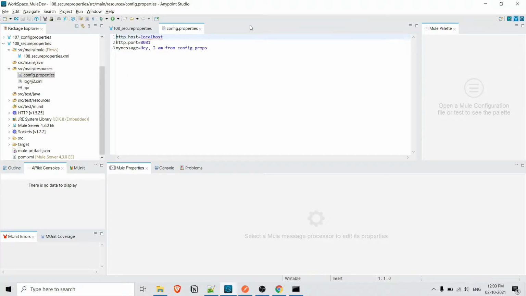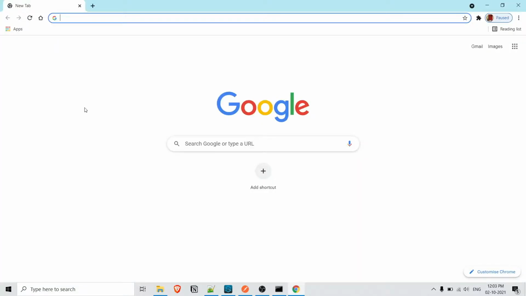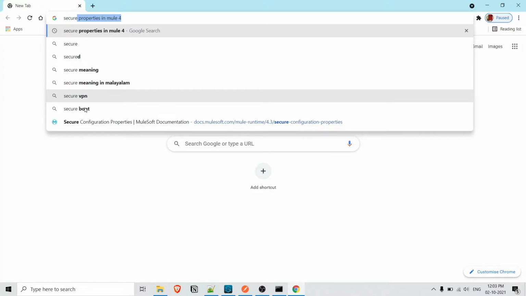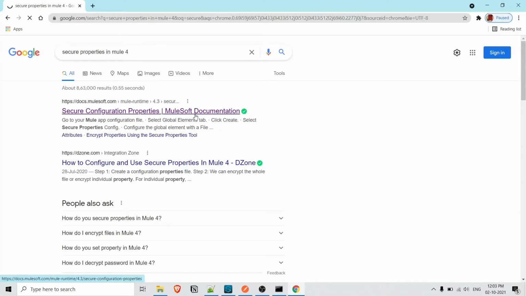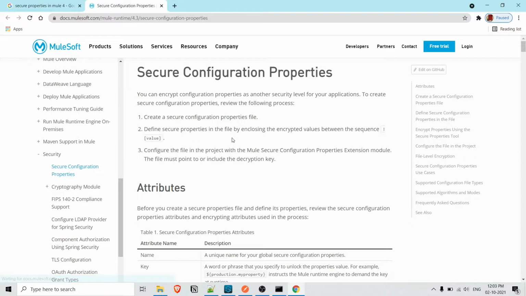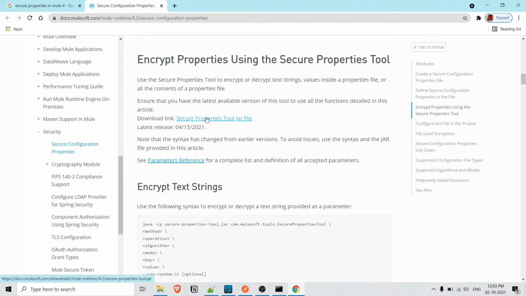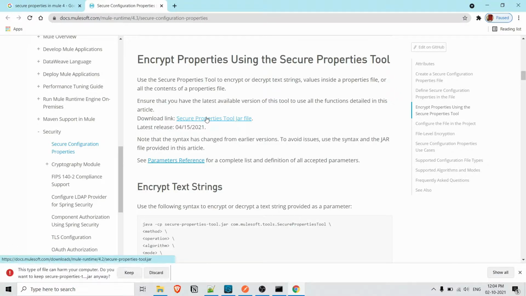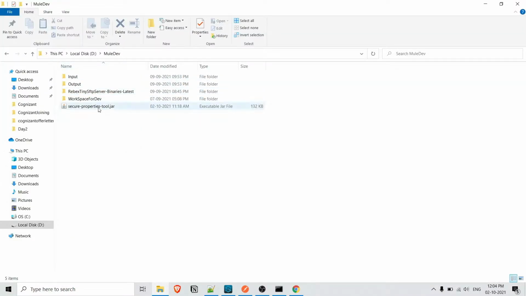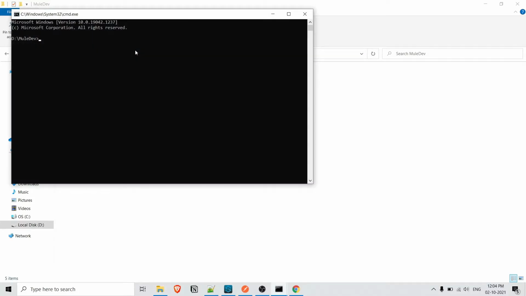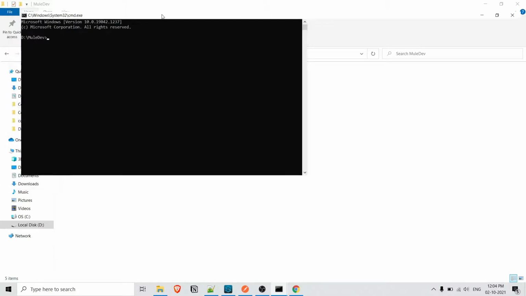Okay. So for that, first, we can search for secure properties in Mule. We can go to the first website. Inside this, we will get a jar file. Okay. So I'll download this. I have kept the jar file in this particular location, and I will run cmd from that particular location.